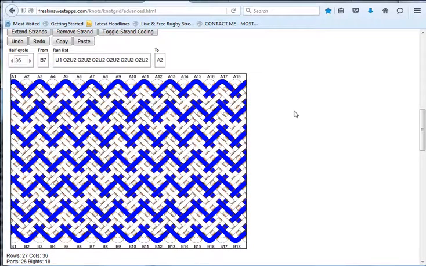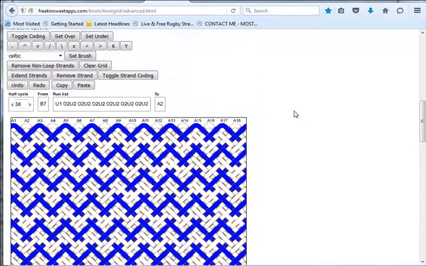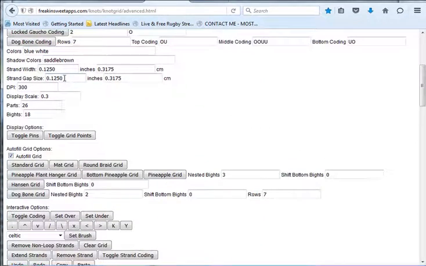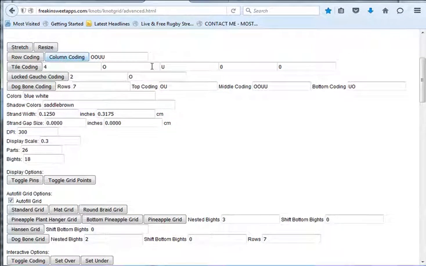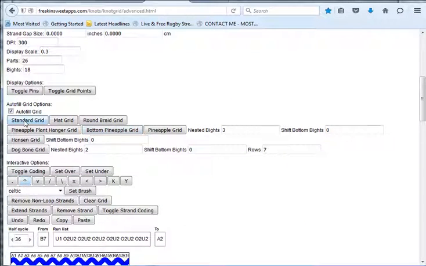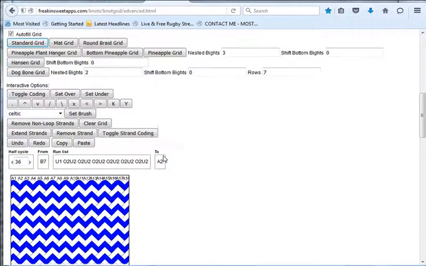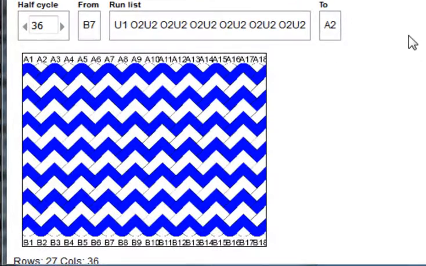And if you want to know what that really would look like once it's tightened up, now this strand gap size comes into its own. Let's change that to 0. Column coding, standard grid. There we go, that's what the final knot will look like when it's tightened up. That is quite useful. If you recall in the introduction video, tying with one strand, if we change that gap size to 0, it looks a bit messy, but this really comes into its own here.